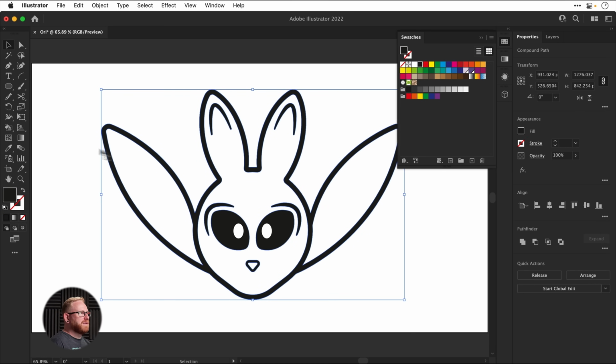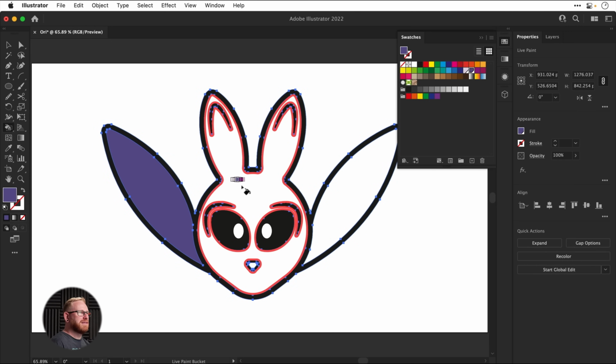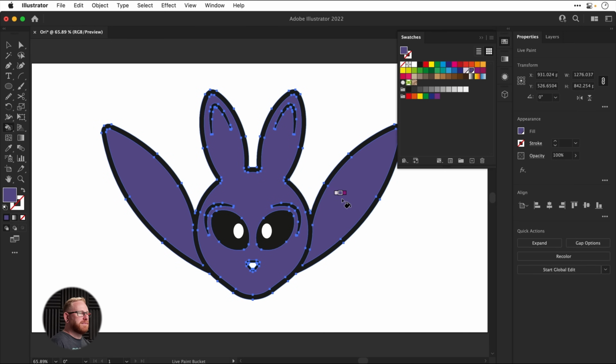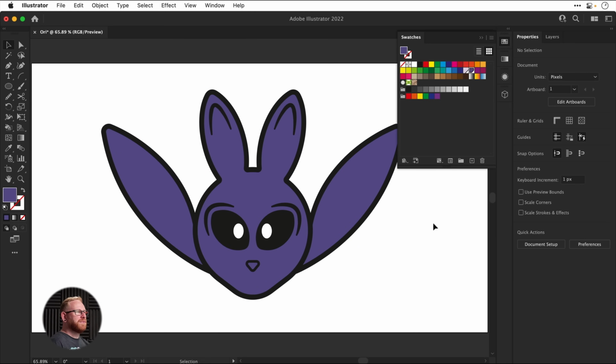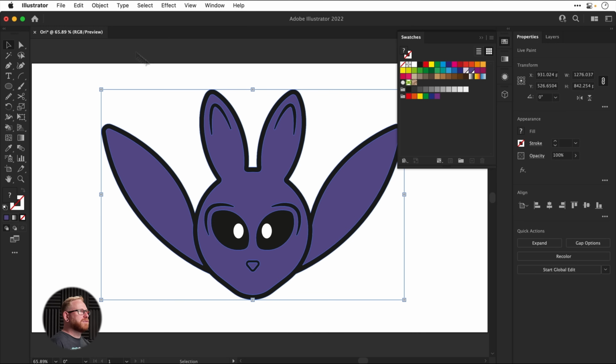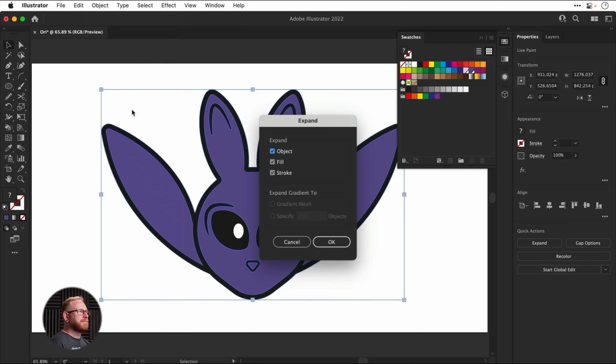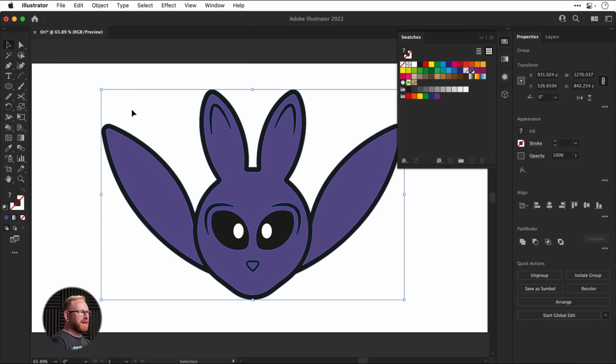And what I'm going to do is select the Live Paint Bucket tool, click on one of those swatches, and then just start painting in some color. There we go. Fantastic. All done. Not quite. Now, I don't want it to actually be like this, but by painting in that color, I can now go to Object and Expand it all over again.